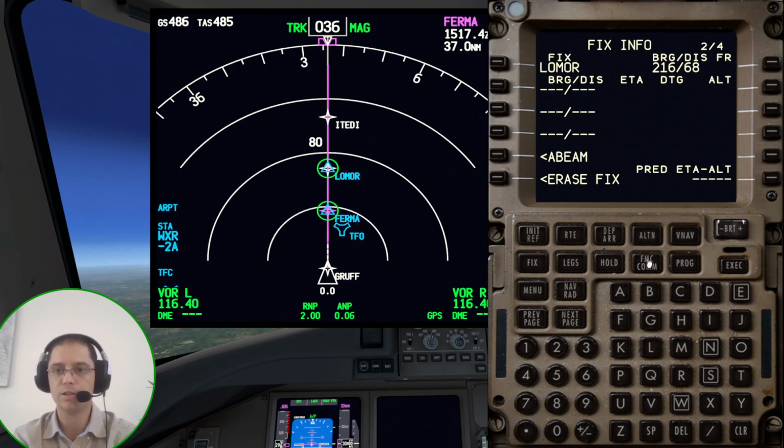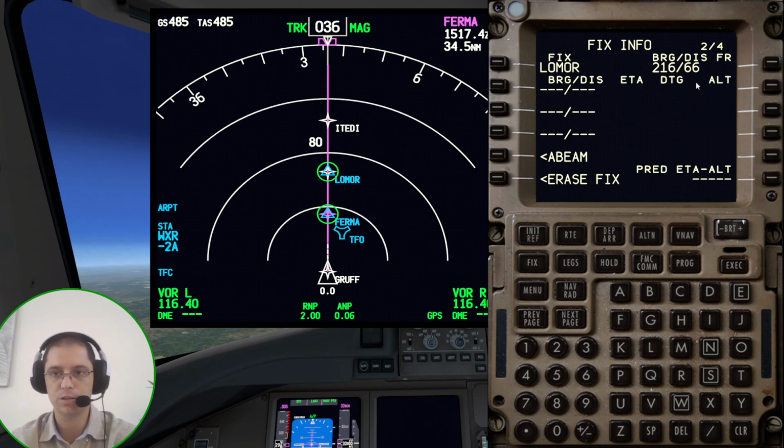If I go to the next page, now we have position Lomor, which is the same bearing because it's along the route that we are following right now. We are on a direct route to Ferma and then Lomor, and our distance right now to Lomor is 67 miles. Now in this case, 66.